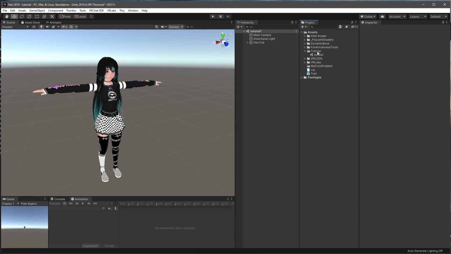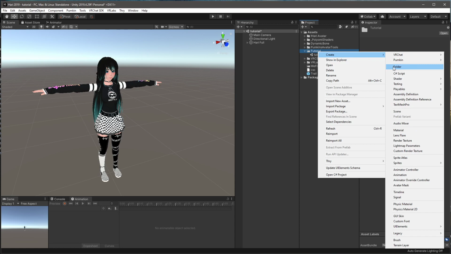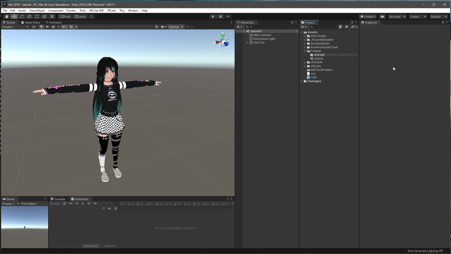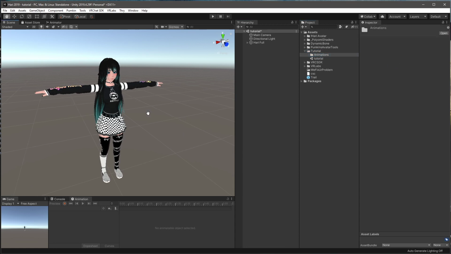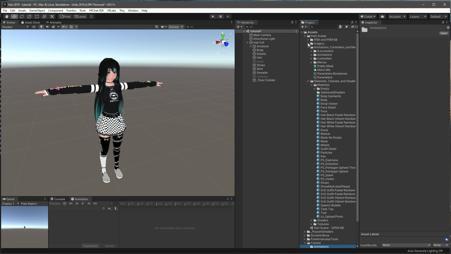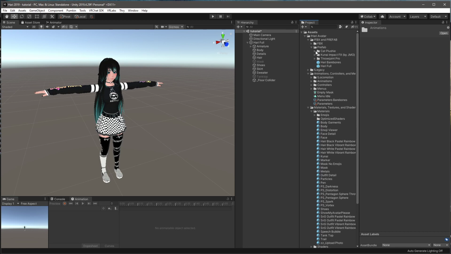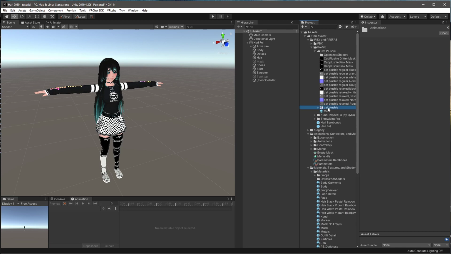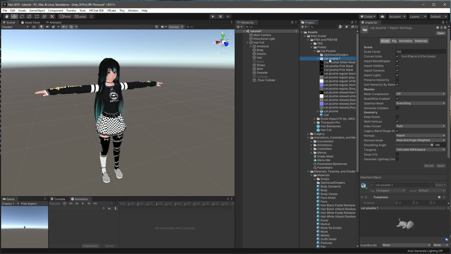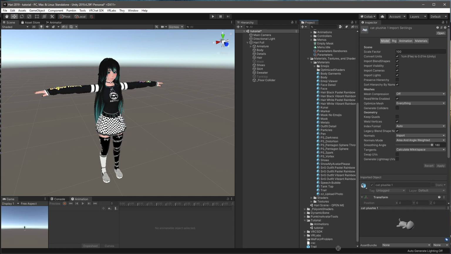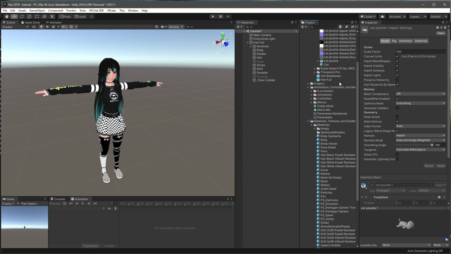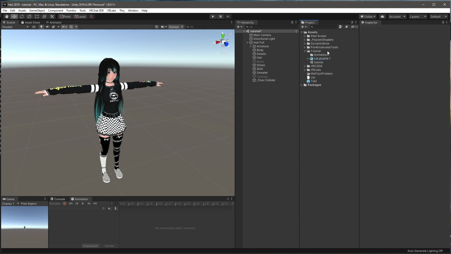Anyway, so I made a new folder called tutorial, and I'm going to create a folder for animations. And then I'm going to find my little cat mesh. So let me go in and find that. So we'll duplicate that mesh, and I'll put it in the tutorial folder. So now we have our little cat mesh.